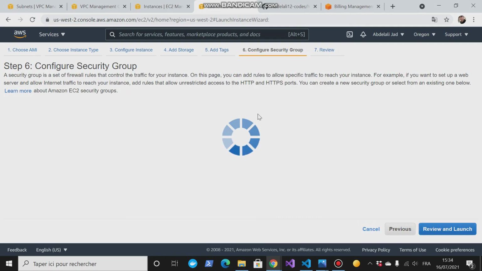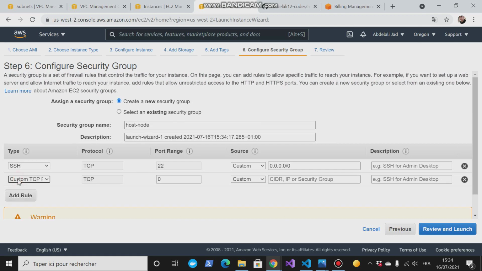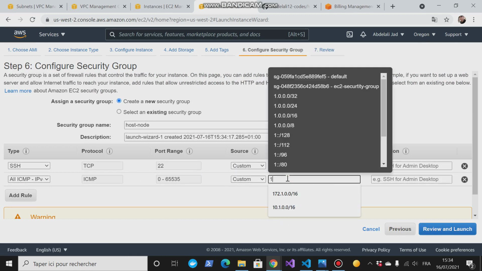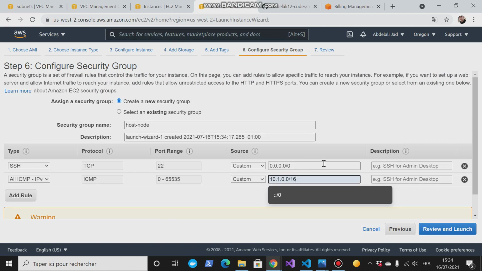And for the security group, I will call it host node, and I will add a rule, and this is ping, and only from the VPC with the CIDR that we created in the Paris region. So only the instance within the Paris region VPC can ping my instance that resides within the VPC in the Oregon region.